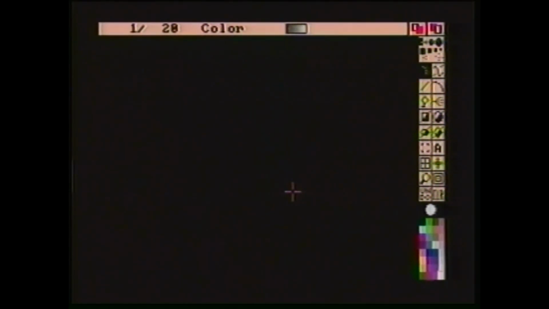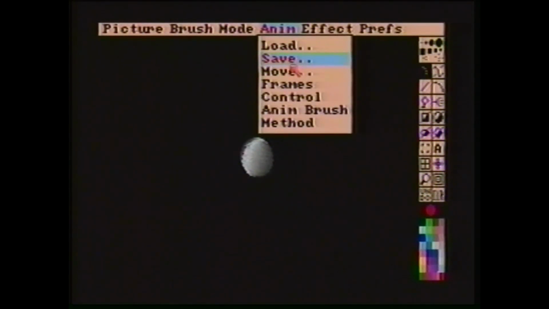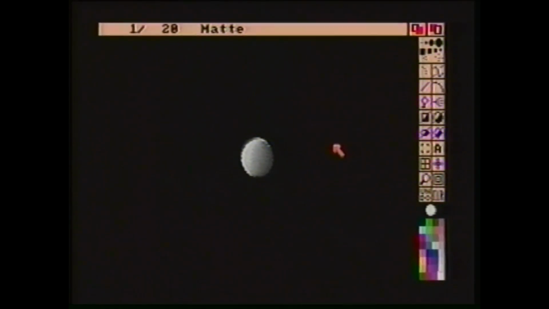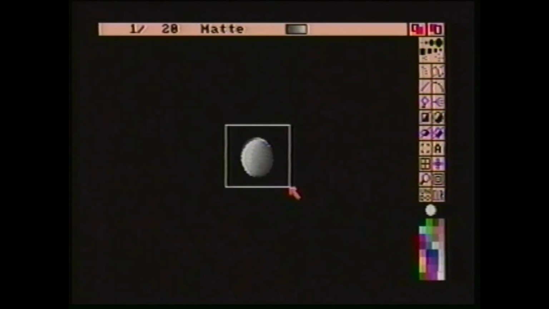Now let's make a small gradient-filled circle and pick it up as a brush. Then we'll stamp it down and bring up the Move Requester. 360 degrees of Z rotation will give us an animation that looks a bit like a spinning planet. Now we'll step to frame 1 and choose Anim Brush Pickup from the Anim menu. This gives us a large crosshair just like the one we use to pick up standard brushes, but in this case it picks up from all of the frames.